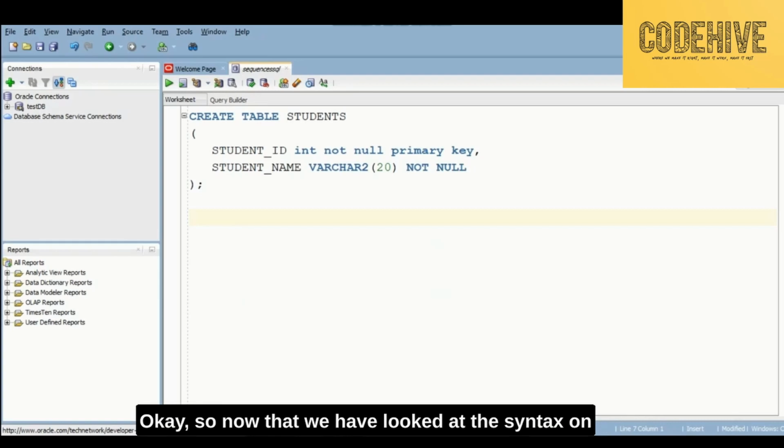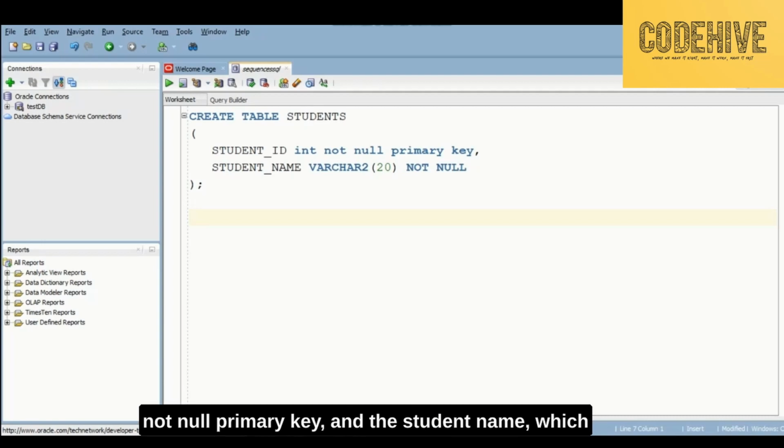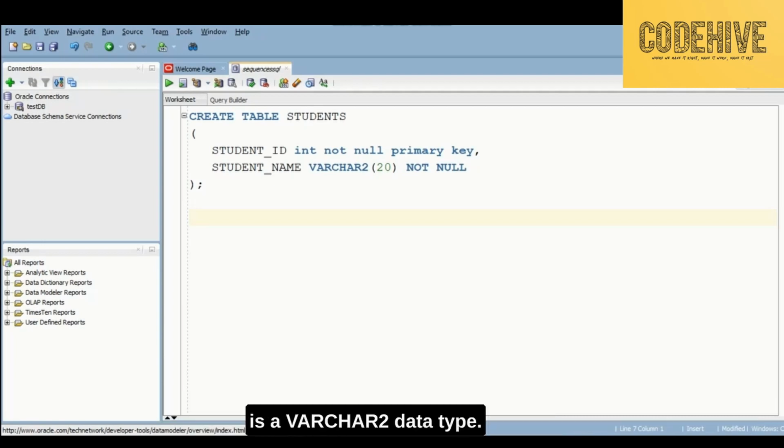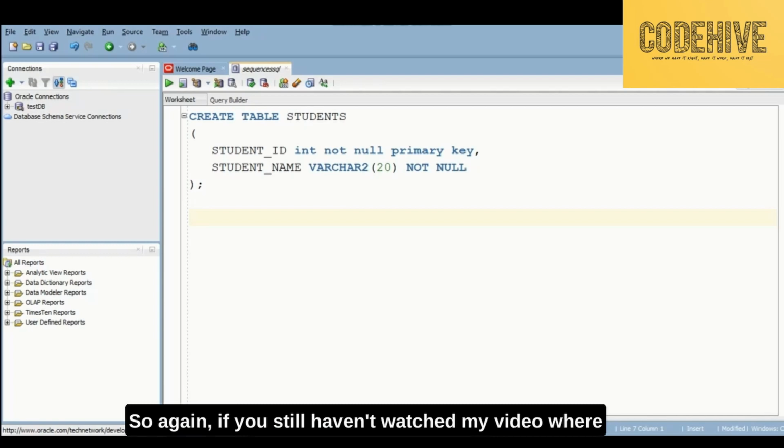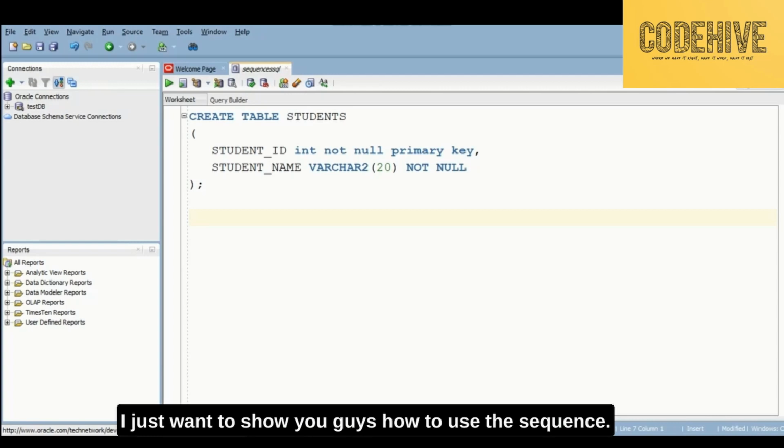Now that we have looked at the syntax on how to create a sequence and what a sequence is, I want us to actually create one and use it. So I created a simple table with 2 columns: student ID, which is int and is the primary key, and student name, which is a varchar2 data type. If you still haven't watched my video where I talk about data types, then please do that. This is just a simple table; I just want to show you how to use the sequence.